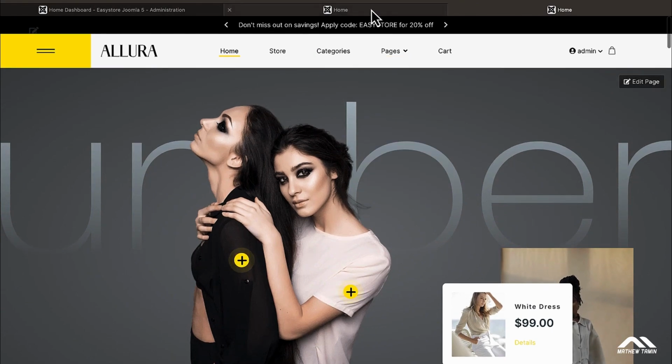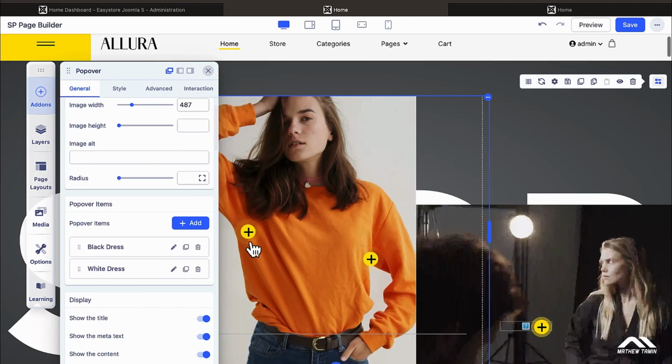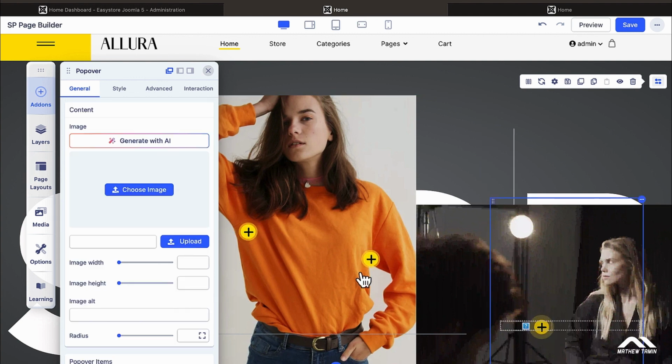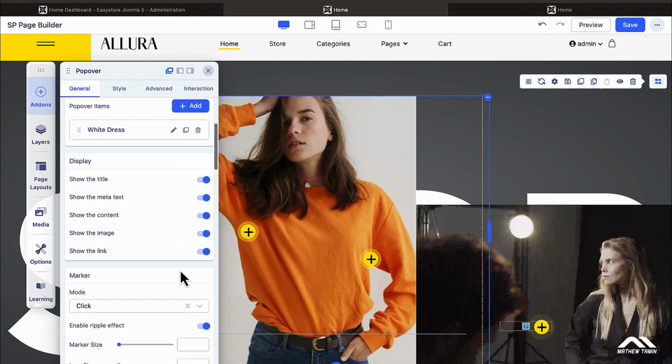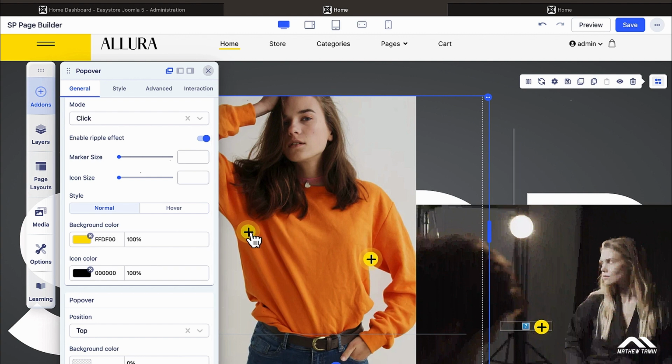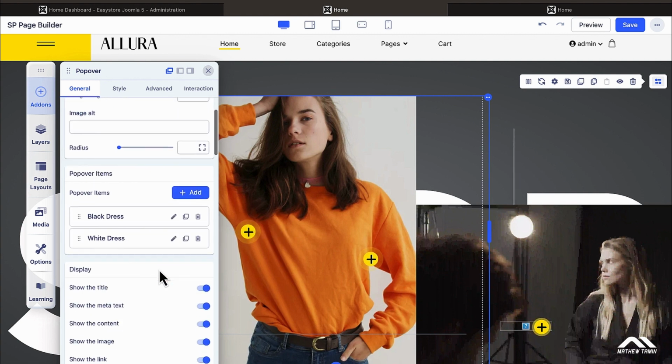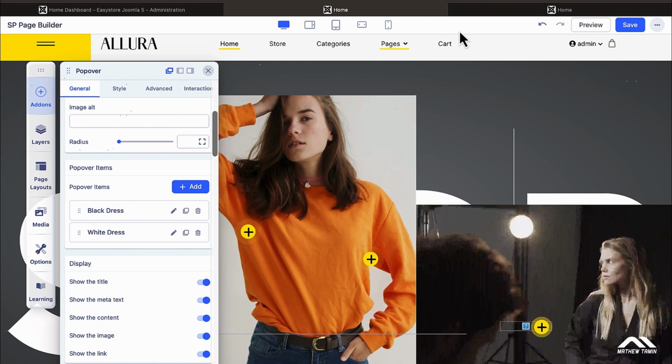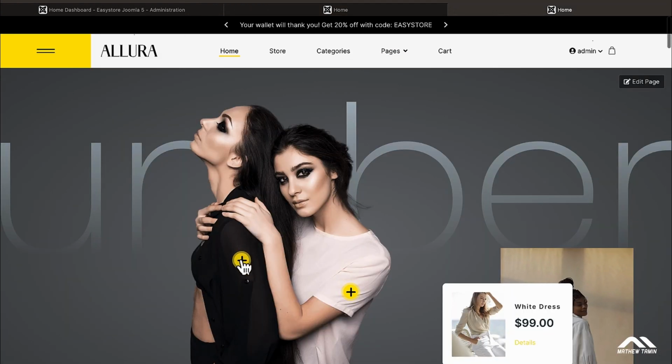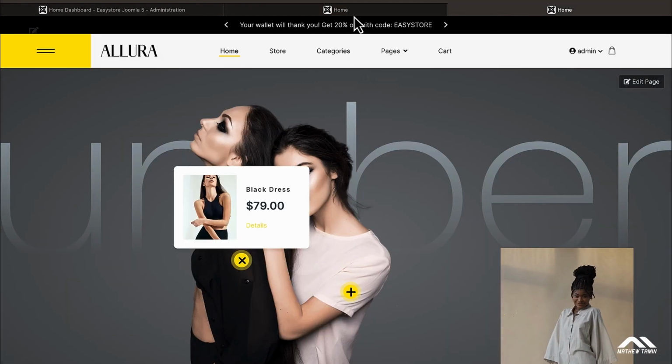So you can change what those are. When you click on these individual ones, you can activate what those popovers are, right? So you scroll down. Let's take this one for example. So I'm going to click on this one, and the popover that I have is this black dress. So let's go on the front end. When you click on this one here, this is this black dress that you have.